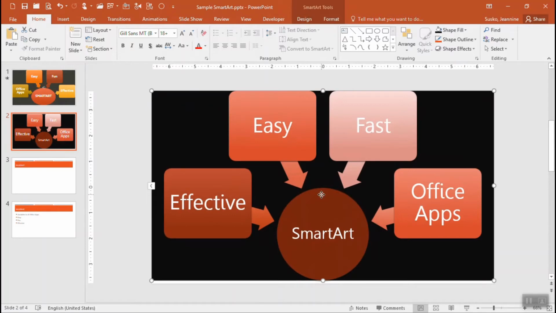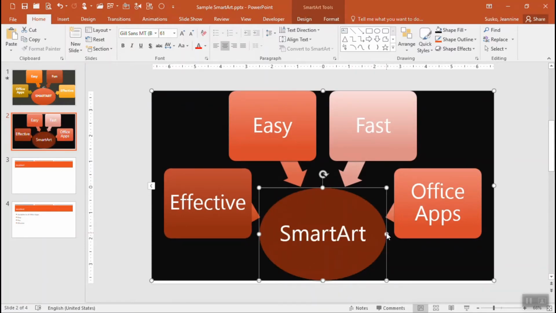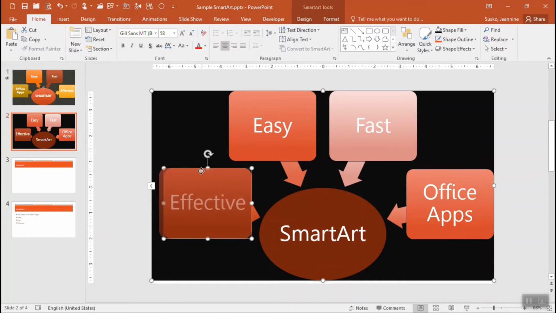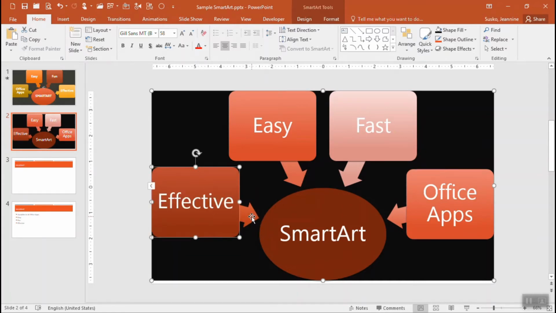Other things that you can do, maybe you want to stretch that shape out a little bit, make a little bit of a different shape. You can certainly do that. If you have to move them within the SmartArt container, you can do that. Just click and drag to rearrange these shapes, not a problem.